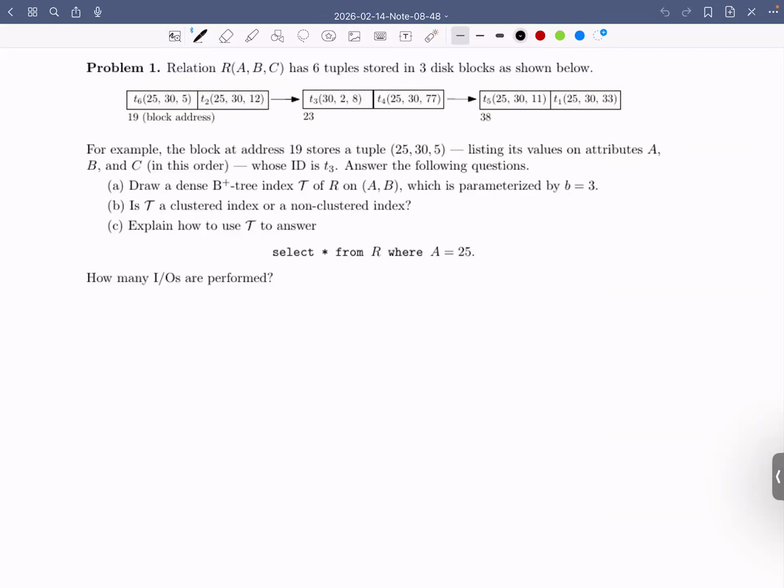We've got a relation. As you can see, the relation has three attributes, A, B, and C. And the question says the relation has six tuples, and these six tuples are stored in three disk blocks. So as you can see, this is the first disk block, the second disk block, the third.